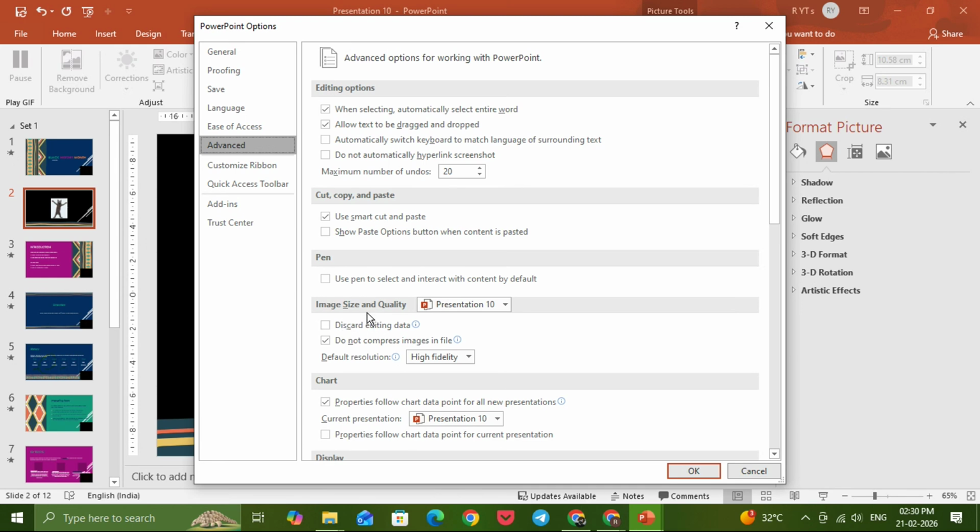Click on that drop-down. By default, it's often set to a higher resolution, which increases file size. From the list, select 96 ppi. Choosing 96 ppi significantly reduces the size of images while still keeping them clear enough for most presentations, especially if they are being displayed on screens rather than printed. Once you select 96 ppi, click OK to apply the changes.